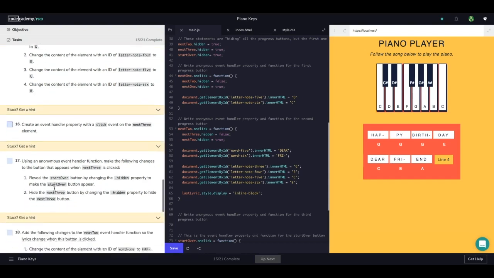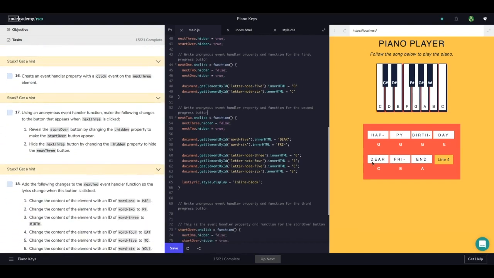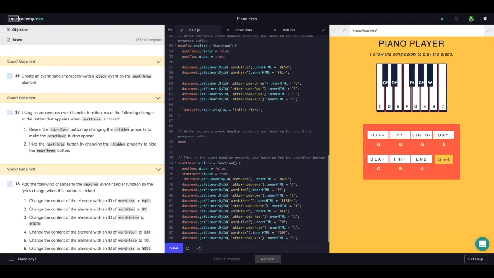So we have one more button to click, and this will be, I believe, the last lyrics for this. So let's create another on-click event on the next 3 button, which is the last button, I believe. So same as we did before, let's go on and write next 3 on click. Perfect. So let's move on to step 17.